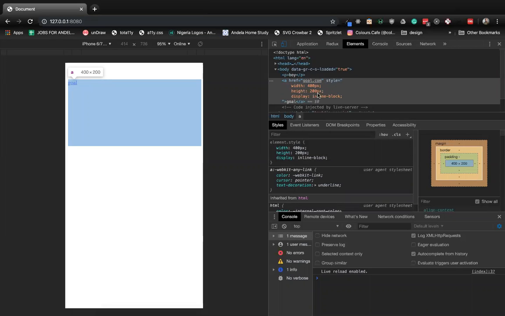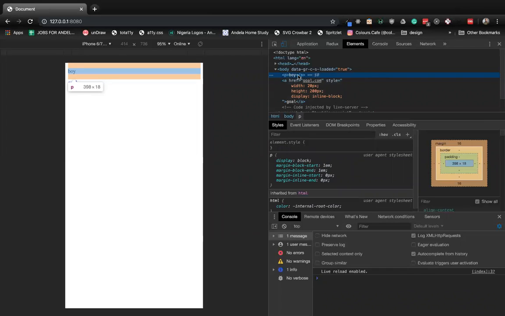So if the width is like this, it looks as if it fills the page, but it's because I gave it a width of 400. If I give a width of, let's say, 20, you see, it does not fill the page. But an inline element, no matter the width you give to it, it fills the page.